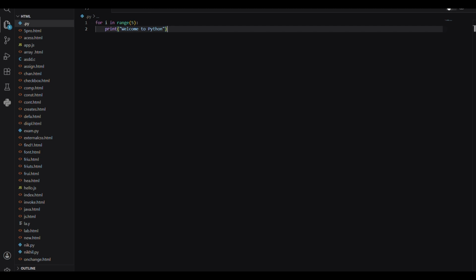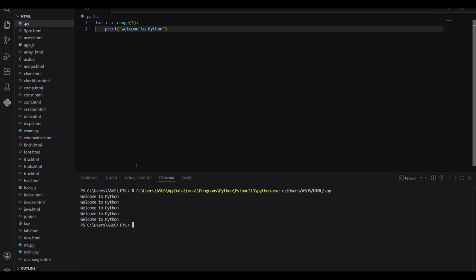Now let's run the program. You will see the output. Notice that we wrote only one print statement, but Python prints it 5 times. That's the advantage of loops. Now let's see another example, that is, print even numbers.